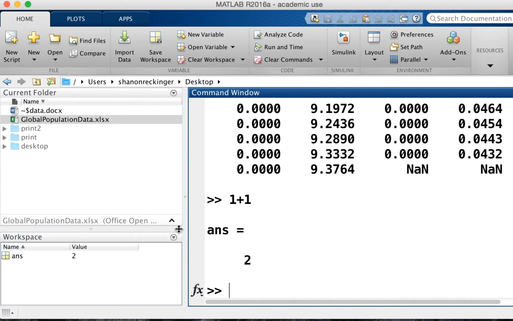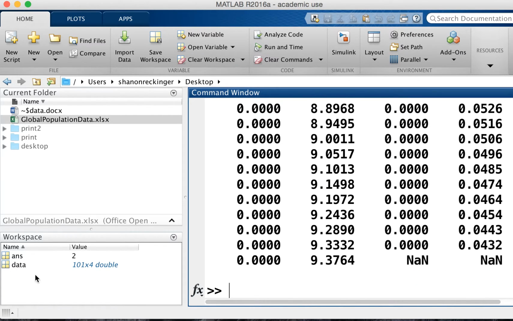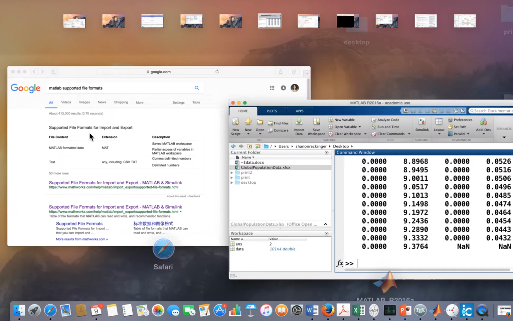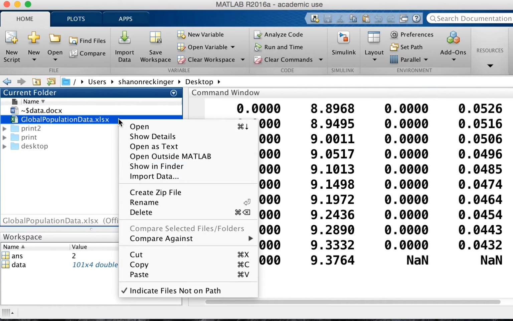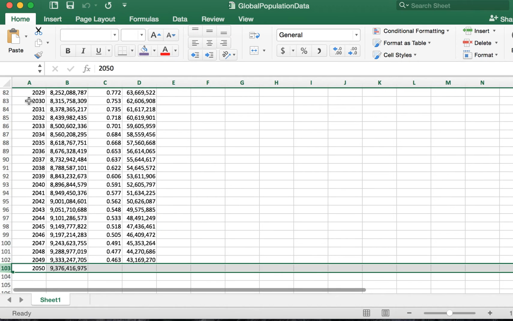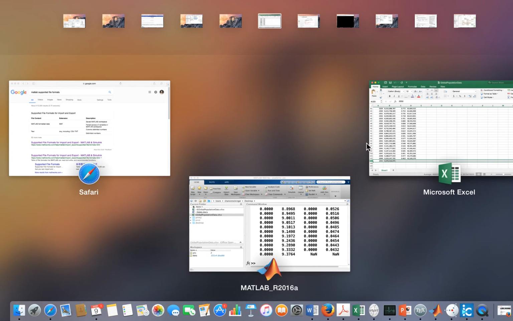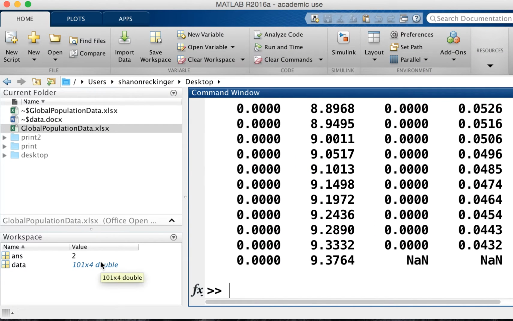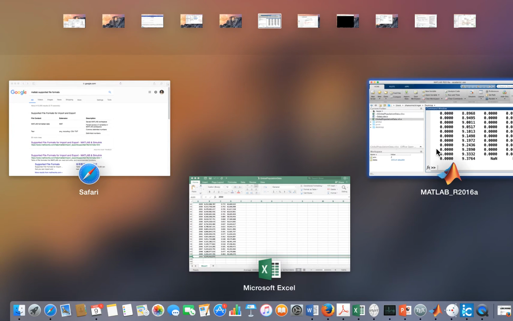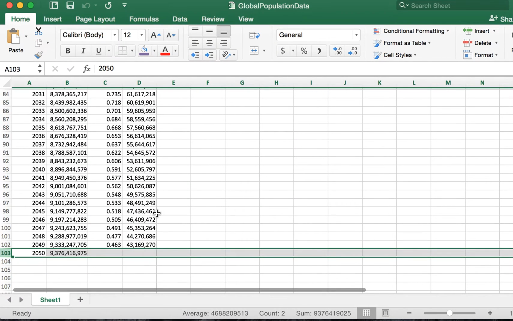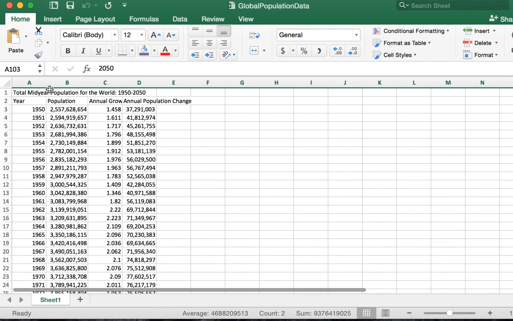So when you run XLS read, you have to provide an output variable for all that data to go to. So when you run the function, you want to save it to a variable. I've chosen data as my variable, and then you'll see that a variable is created that holds that data. If we go back to the spreadsheet, it shows that there were 4 columns of data, and then if you look at the array that was created, it has 4 columns, and it has 101 rows, and that's because it's going to skip any headers.